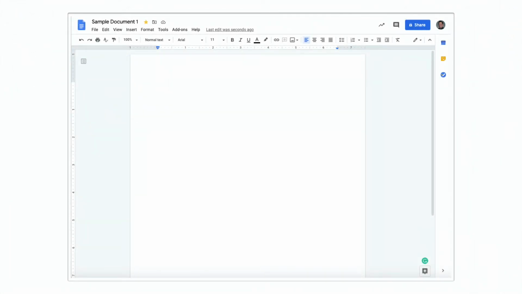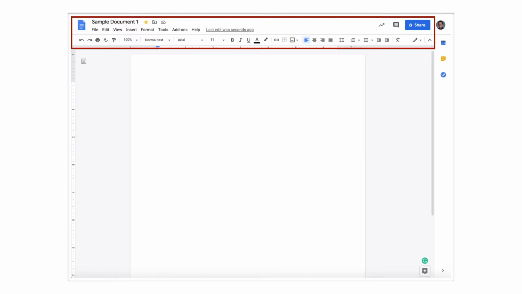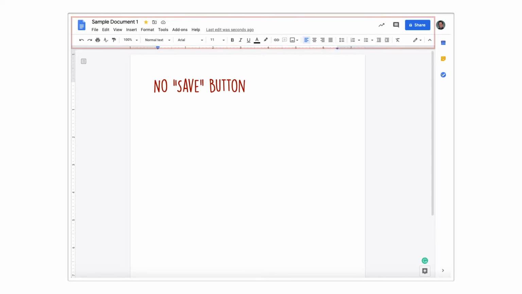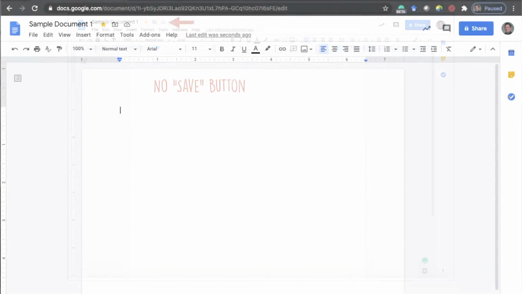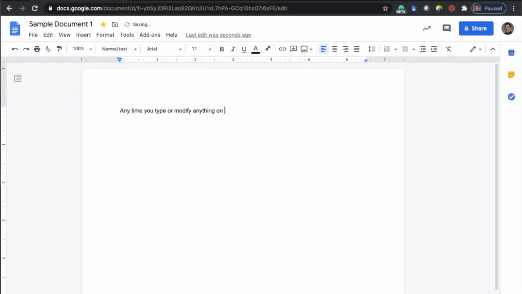For those of you who are new to Google Docs, here's a quick look at the general interface layout. You might notice that the overall design is fairly similar to Microsoft Word, though there is one important exception. There is no Save button anywhere on the Google Docs toolbar. That's because all documents are automatically saved to the cloud as you type. This cloud icon at the very top of the screen tells you every time the software updates and saves your file. It occurs anytime you type or modify anything on the page.